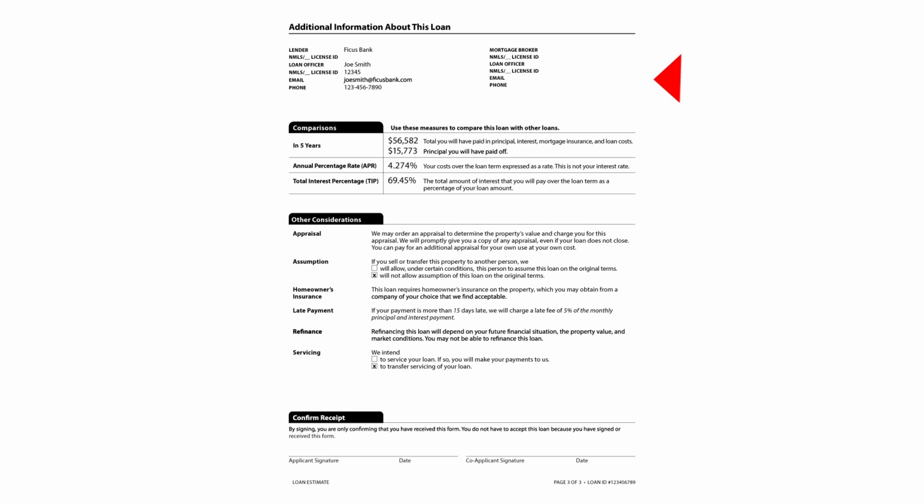We are working with the CFPB to try to get them to add a box. You'll notice that this document says we're going to service your loan or we're not going to service your loan. We're going to get another box hopefully that says we may service your loan, because we don't always know, obviously, at the issuance of the loan estimate, which loans we're going to be servicing and which we won't.